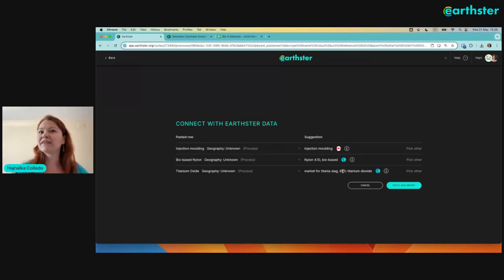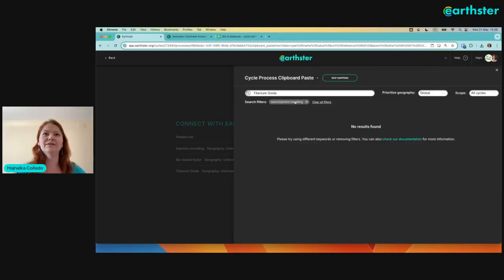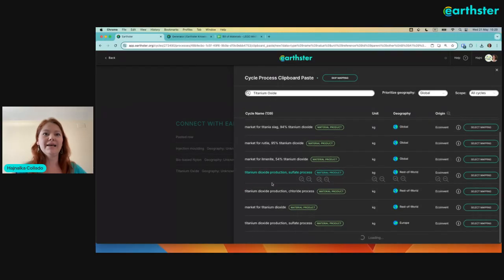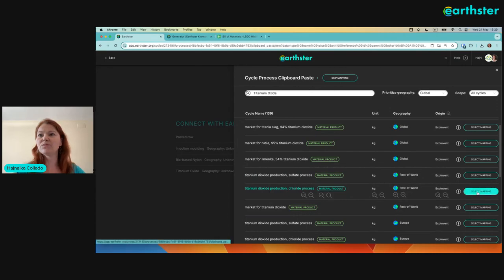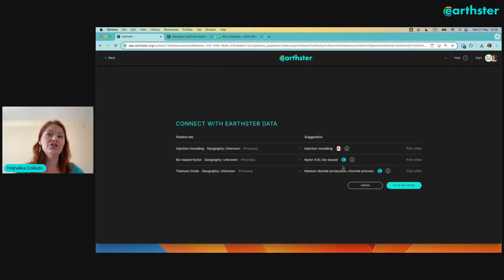And market for titania, that's something different. Titanium oxide, you have to remember to clear the filters. And then this one is a good one. Select mapping, it changes it.